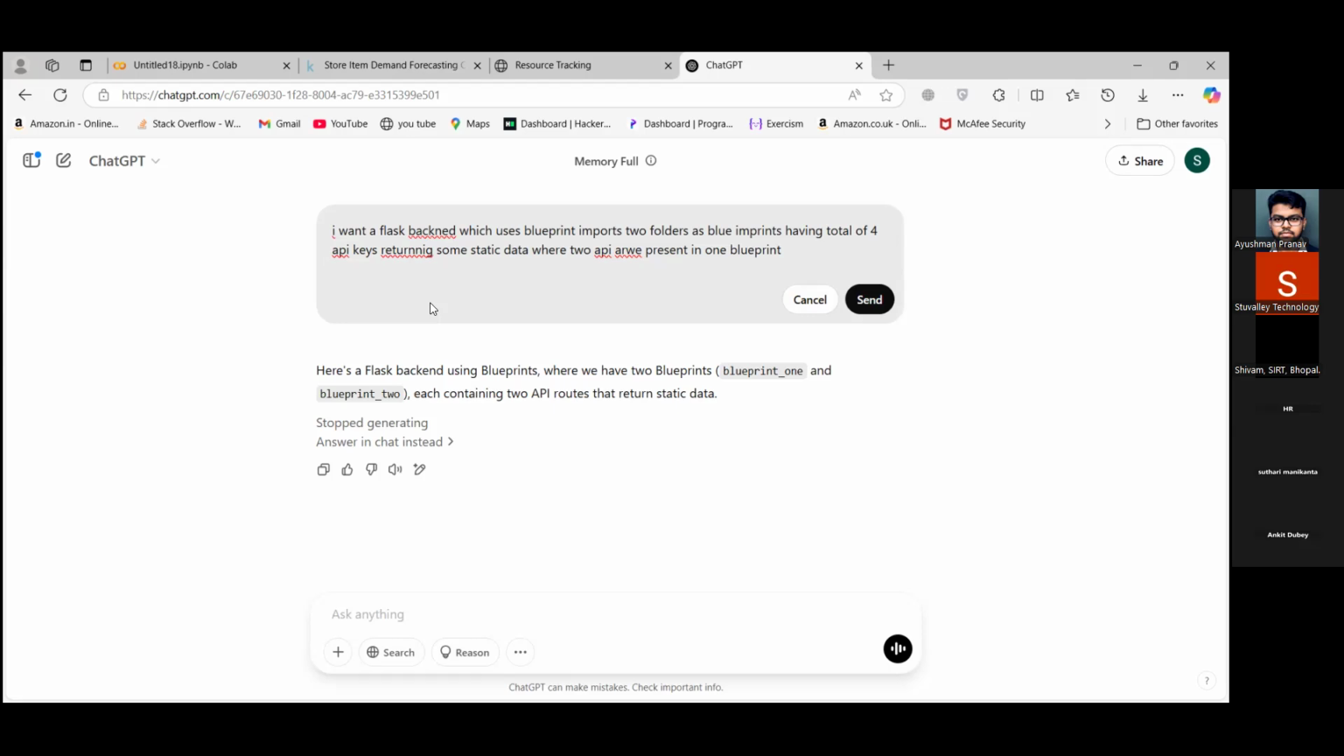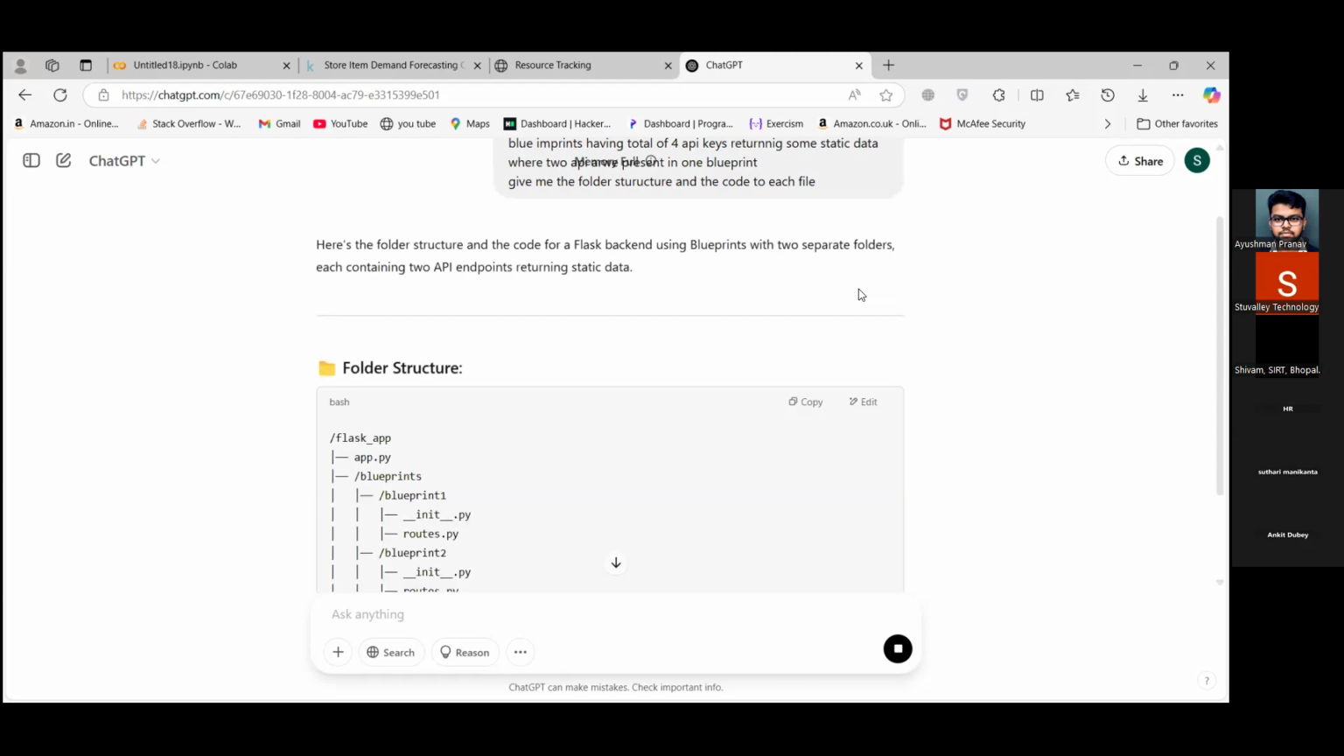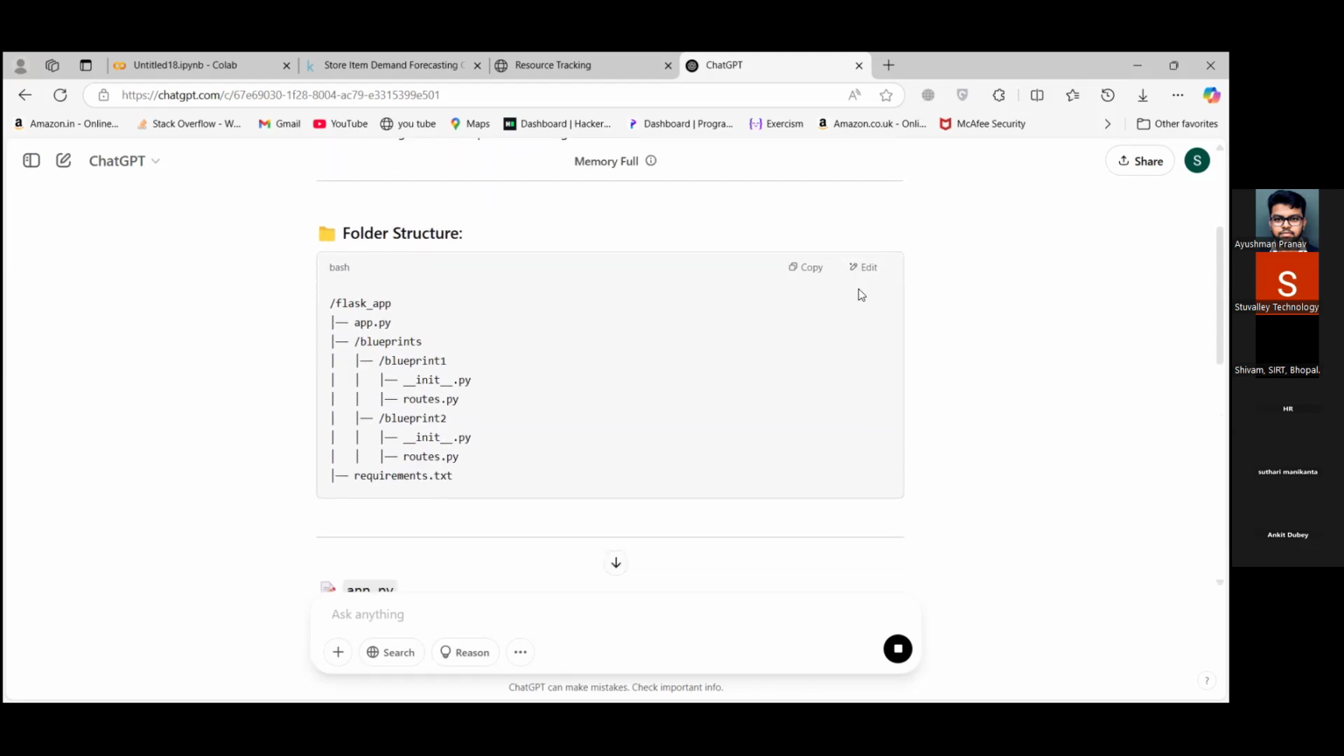What are the entities? Just write the words: give me the folder structure and the code to each file. Yeah, now send. I'm just trying to explain a particular concept to you. Now this is similar to what you have used, right?